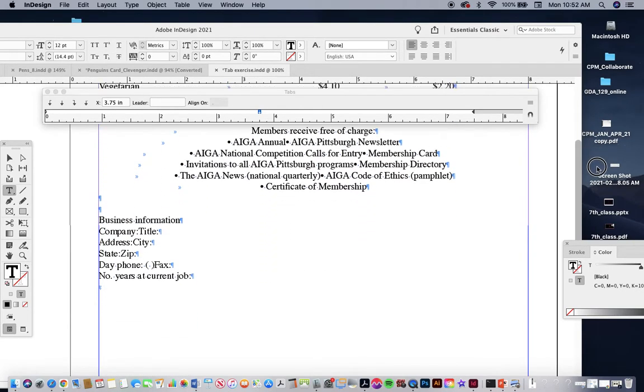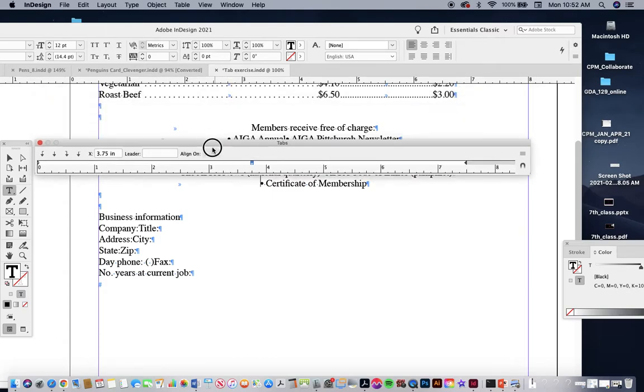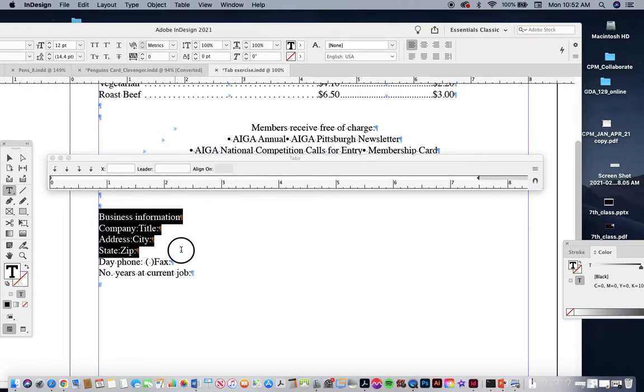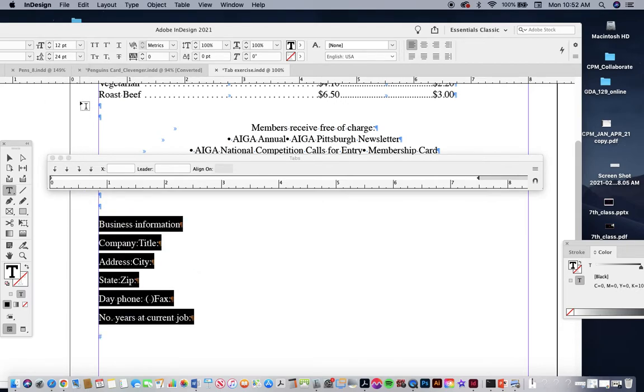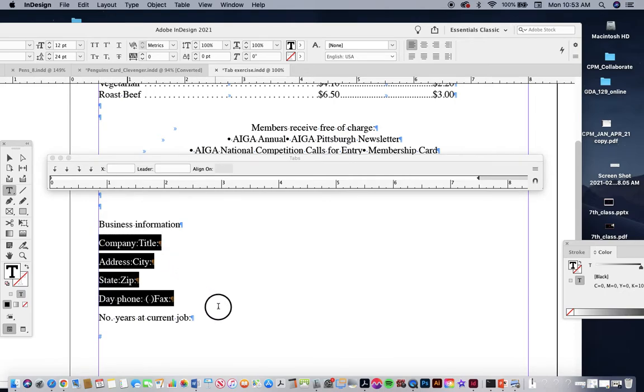Now the last one here, we're going to do underscores for our tabs. And you might use this for a business reply card. So what I'm going to do first is open up the leading in here, so there'll be some space to write. And I'm not going to put any tabs on business information. I'm basically going to highlight from company title down to number of years of current jobs.